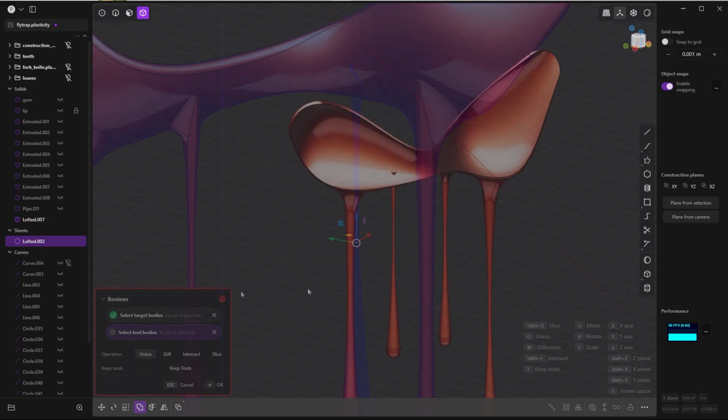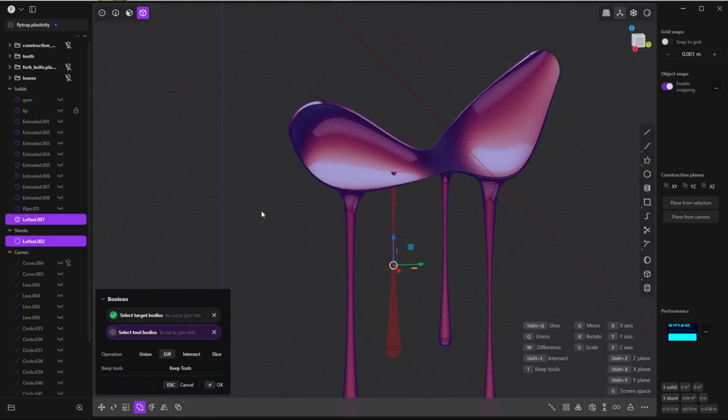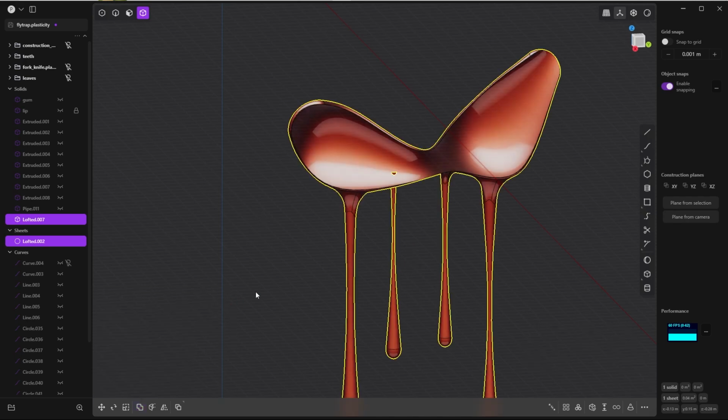Select this one, Q, looks good. It looks bad. It's interesting. If you select first the sheet, then the solid and press Q, it gives us an error. If you first select the solid, then this fake sheet, because it's not a sheet, it is a solid like I showed you before, it works. And there you go. Now it's a solid.